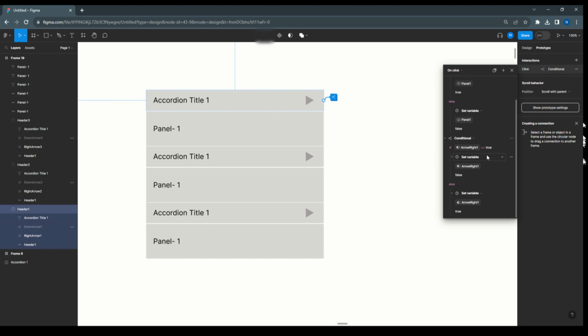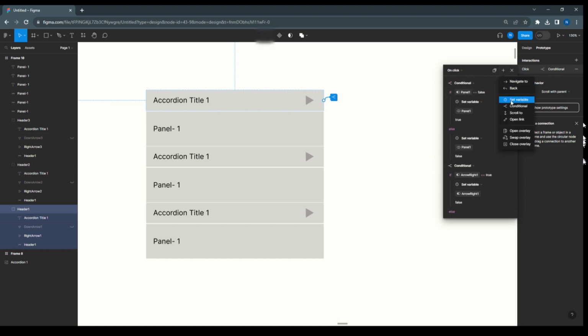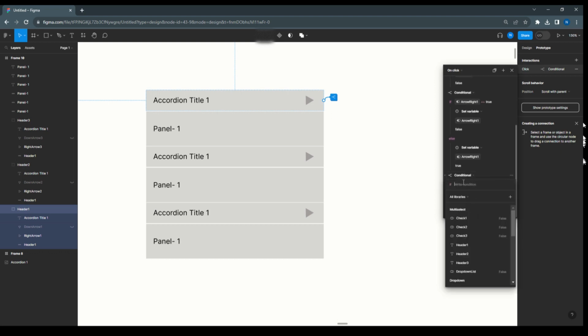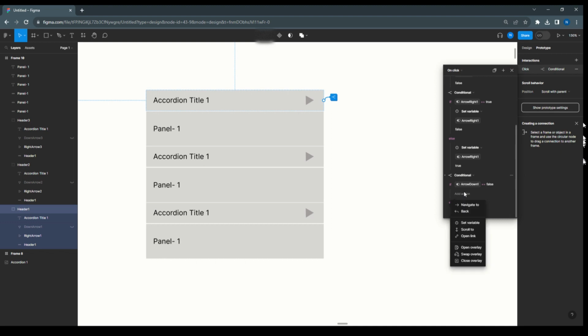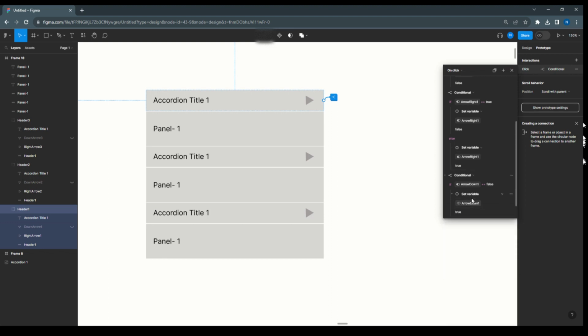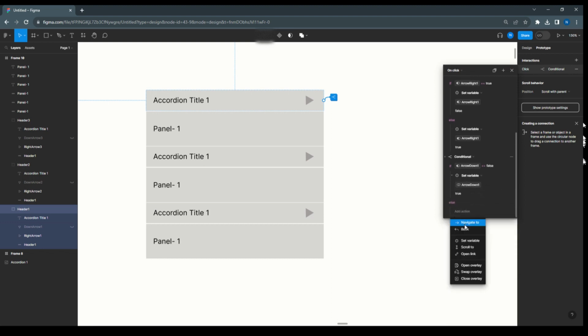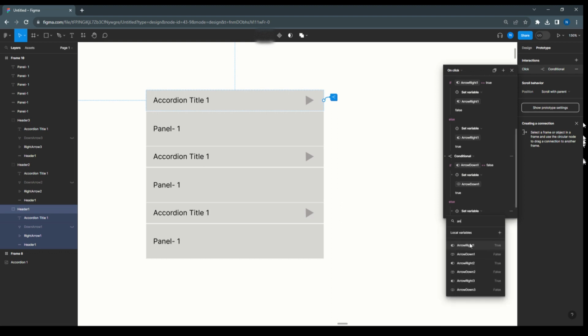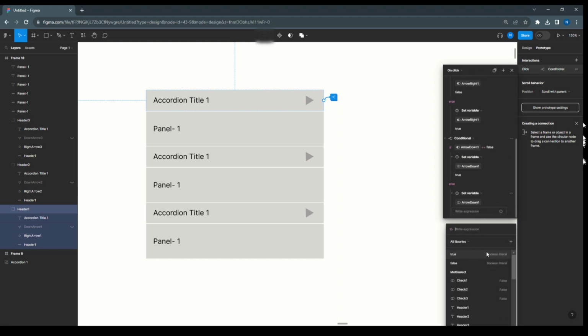Now we write for the arrow down. So here we'll select if arrow down 1 equal to true, so it is in a false state, so we'll say equal to false, set variable arrow down 1 to true, or else arrow down will be false.